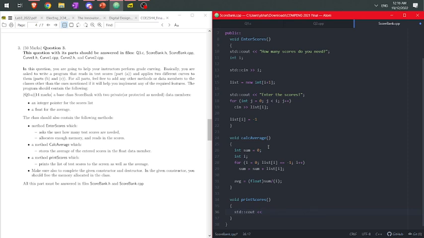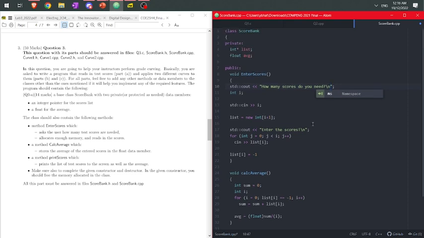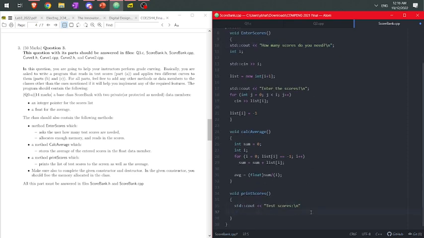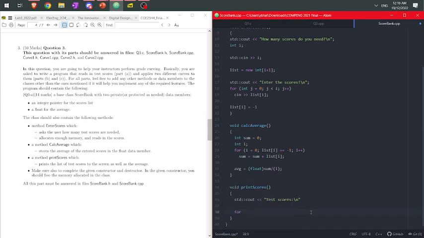test scores, new line. Oh yeah, I should probably add some new lines in the previous part of the code as well, so good thing I did that now. And yeah, that's all the inputs. Over here it's going to be another for loop.